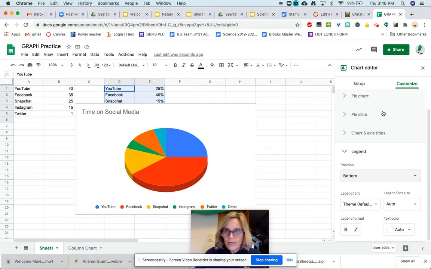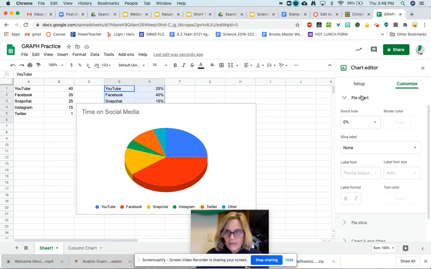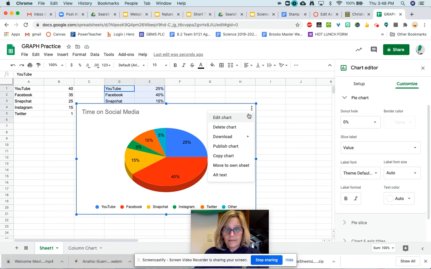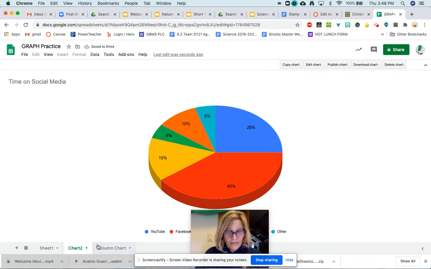And then we're going to add data labels. So we will click pie chart, click slice label, and click value. Ooh, and now we have all the numbers on there. Okay, so now we go ahead and move the chart to its own page again. Move to own sheet. There it is, and if we look down here, we see chart number 2, and let's change the name, pie chart. And that's it. We're making these amazing graphs, and they're so easy.